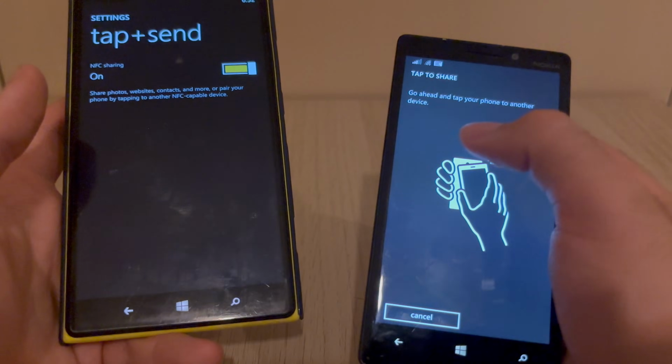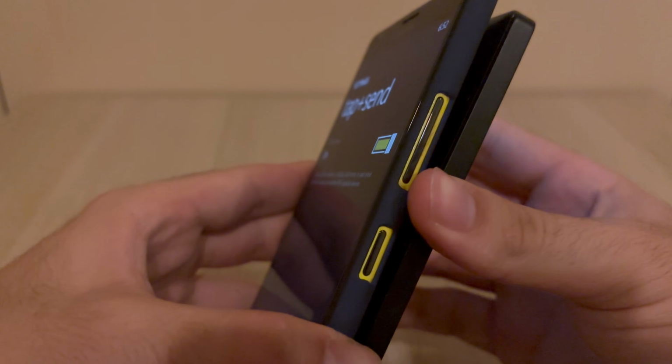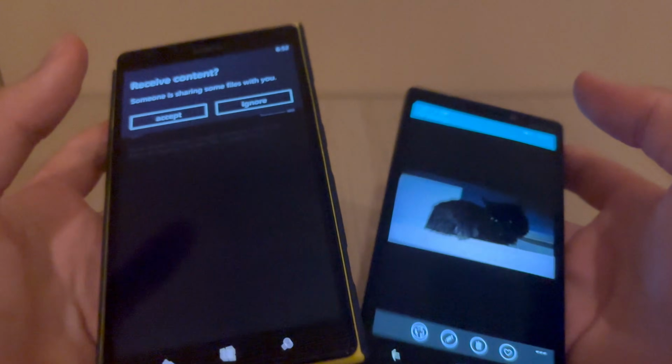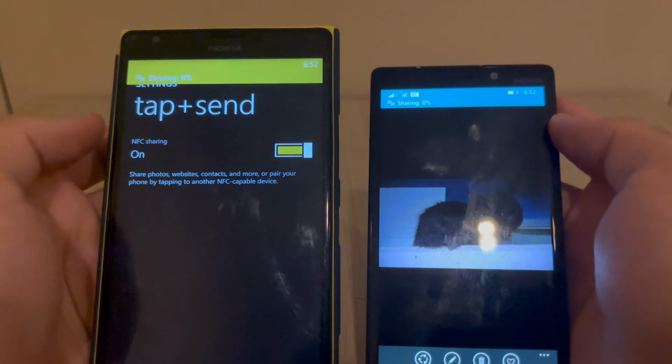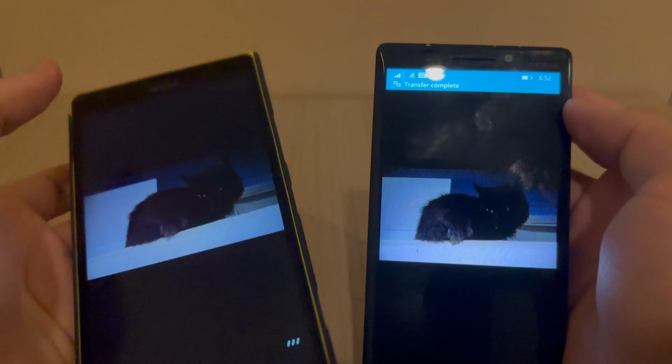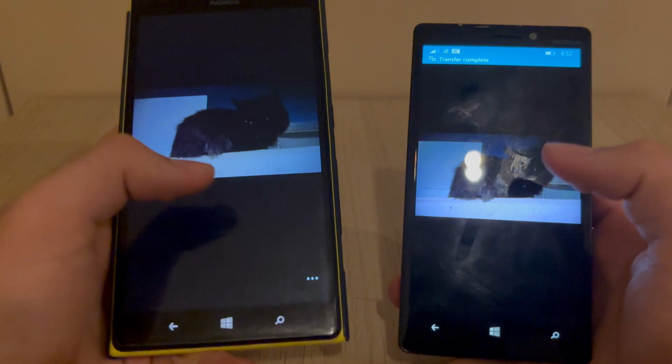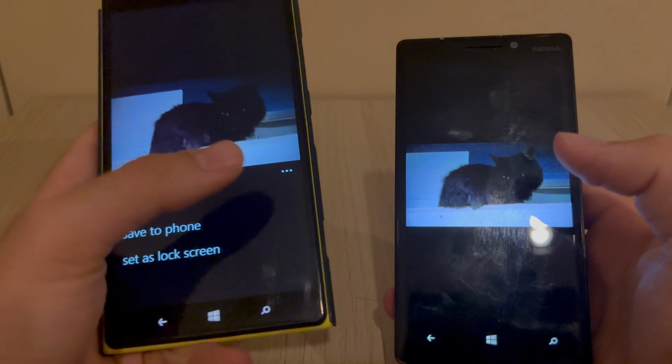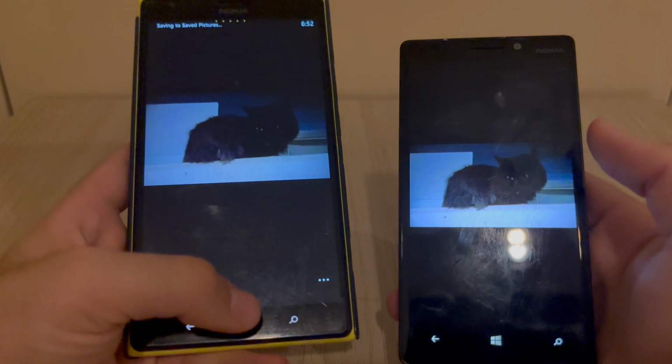Okay, tap to share. So do the phone thing. Oh, accept it. That is awesome. I love it. Tap to view. Hey, we got the photo. That is cool, man. I like this never worked. Save to phone. Saving to save pictures.